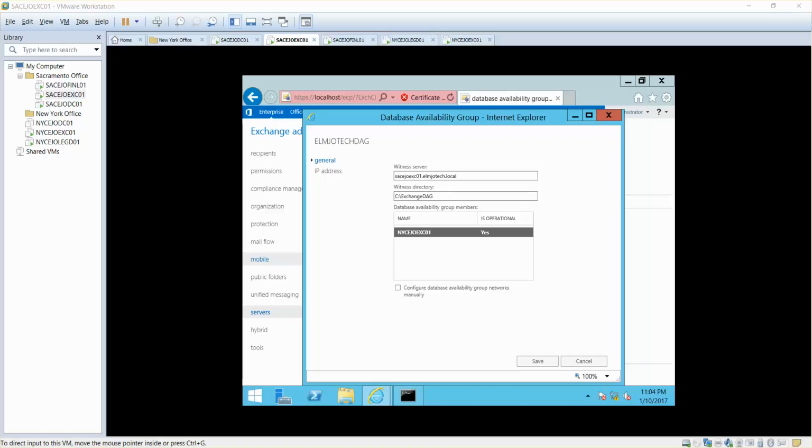Alright, so it is a great catch. If you see here, the witness server that I'm using is the Exchange 01 server. I was supposed to use the Domain Controller 01, not Exchange 01. So if you make a server a witness server and then add it as a member of the DAG, it's not going to work. You cannot use the same server as a member of the DAG when you're using it as a witness server. This is one of the common mistakes that most people make, like me.